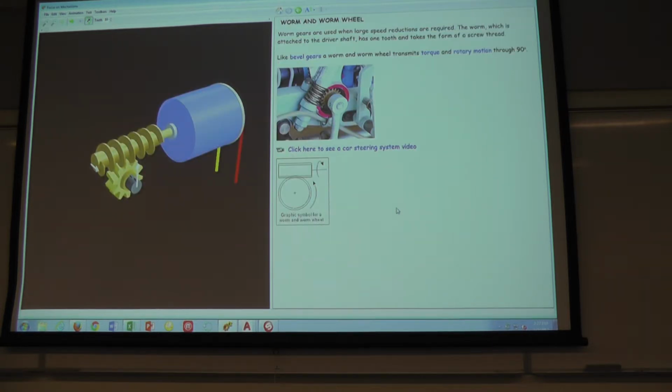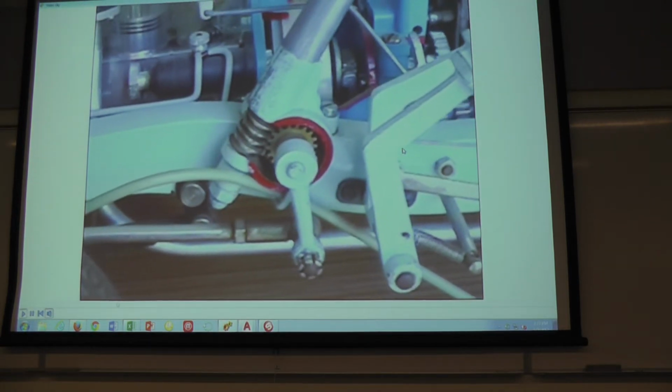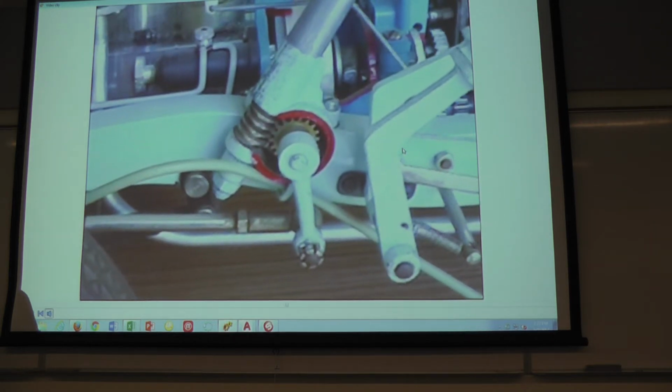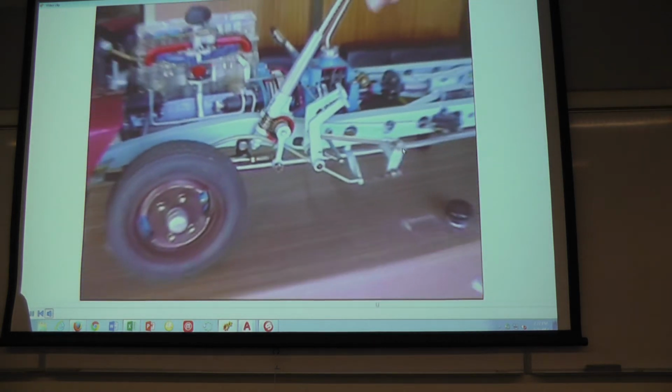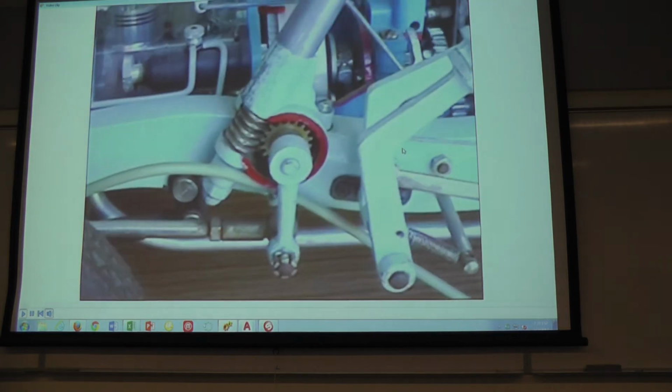All right, worm gears are used when large speed reductions are required. The worm, which is attached to the driver shaft, has one tooth and takes the form of a screw thread. Like bevel gears, a worm and worm wheel transmit torque and rotary motion through 90 degrees. So you've got car steering, which is generally that type of situation, although you've got power steering now to assist all of that. And then the ultimate was the rack and pinion, which had a lot more control. So here's your little scale model that we've been looking at pieces and parts of.